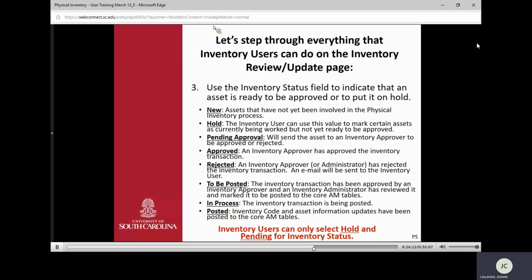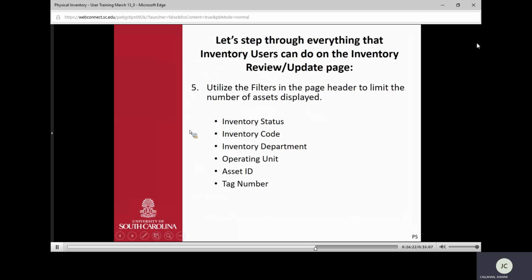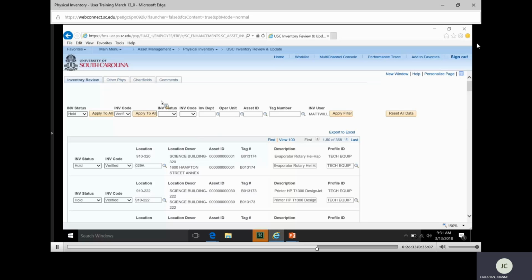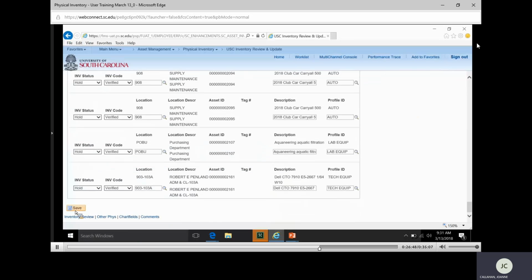Let's see, I'll go back to, I think we were on number 5, talking about utilizing the filters. All right. And so you can filter. The tag number filters are useful if you've found an asset with a tag number and you want to jump directly to that asset. Let's see. So you can filter all the, let's change this one to new. Just changing a couple to new so we can show you guys a filter.